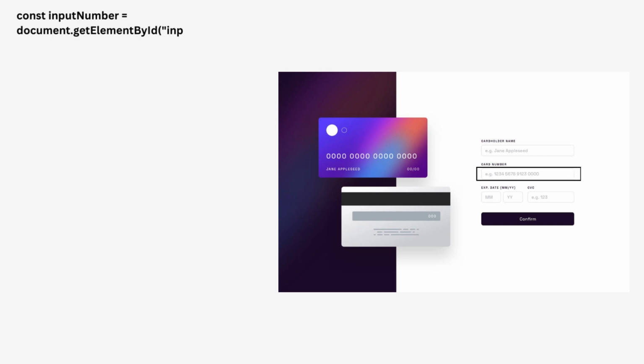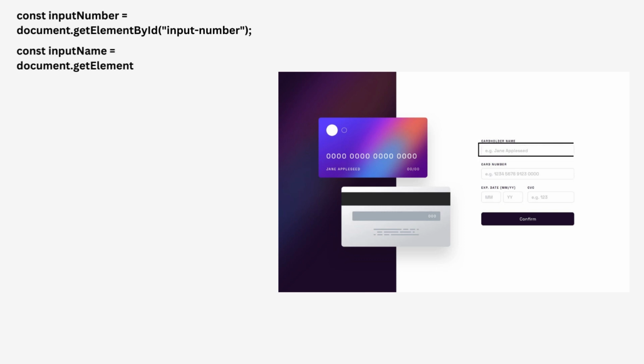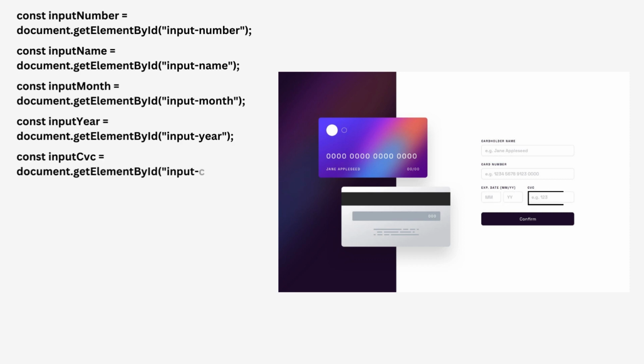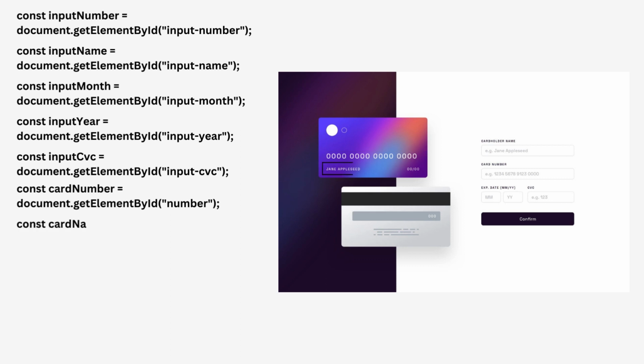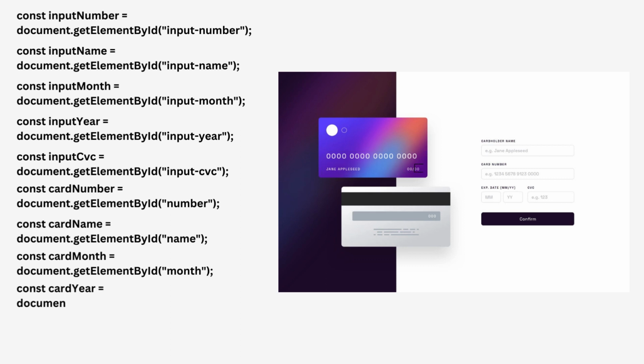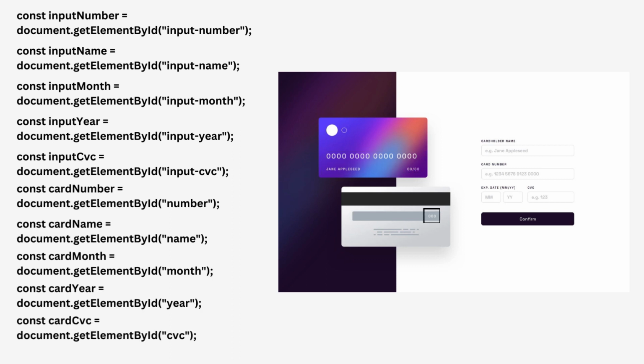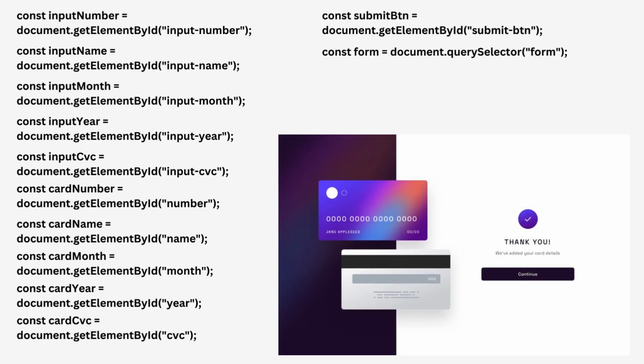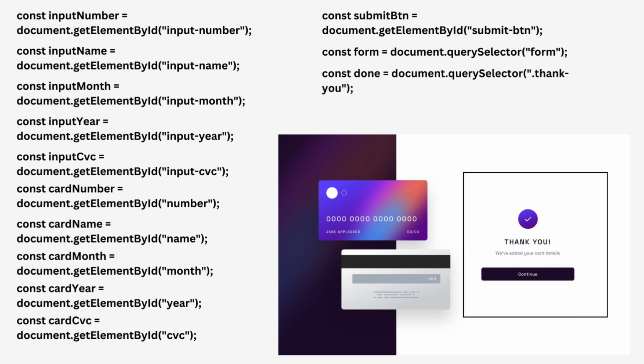We'll start by defining our variables using the getElementById function to access the input number element. We'll do the same thing for the input elements of the name, month, year, and CVC, as well as the elements appearing on the card, including the card number, name, month, year, and CVC. And finally, the submit button, the form element, and the hidden thank you element.